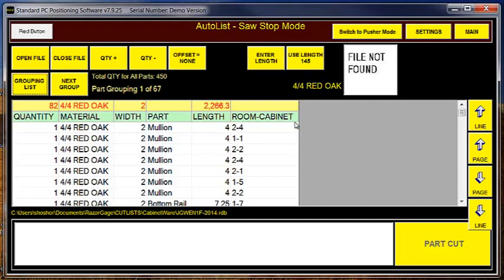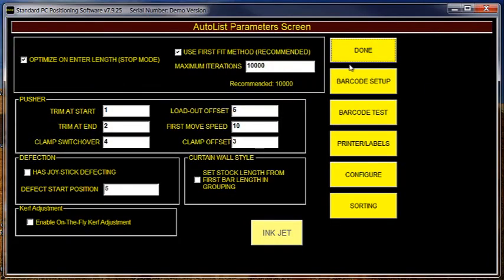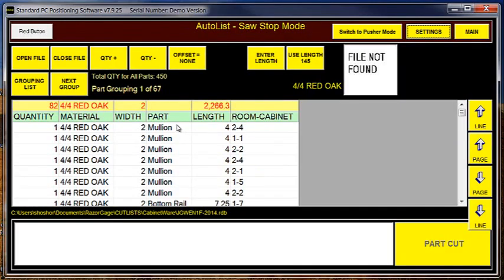Okay, so how do you use it? We've kind of gone through the basic settings that you have to do in the setup screen. There are also some more settings here that I'll talk about more in depth later, but let's just use the AutoList a little bit. So the way it works is we've opened up our cut list and we've chosen which group we're going to run, and now we're ready to actually cut some parts. So the first thing to do, now I'm going to go through the scenario if you're cutting hardwoods.